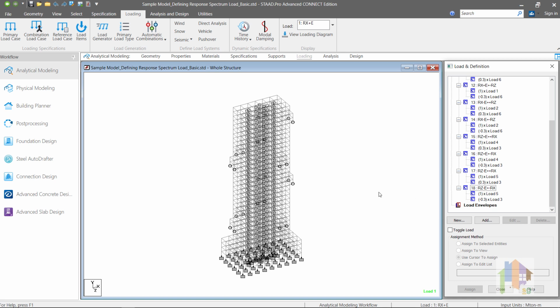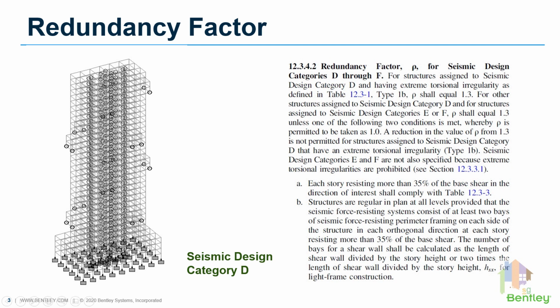Now, there is one very important aspect which we need to consider: the redundancy factor. As the seismic design category of this structure is D, we need to assess the torsional irregularity for this model and accordingly determine the redundancy factor. According to clause 12.3.4.2, for seismic design category D with extreme torsional irregularity, it should be 1.3.